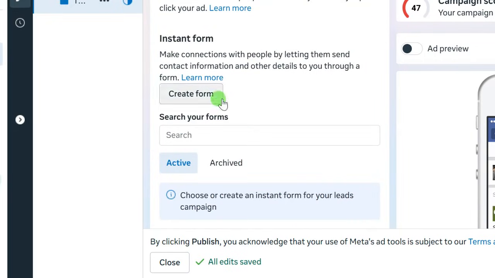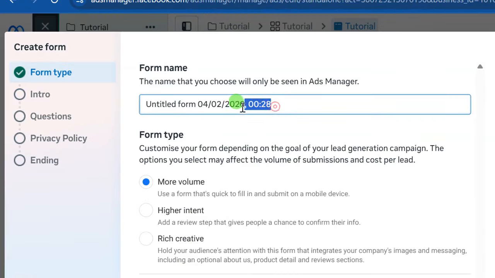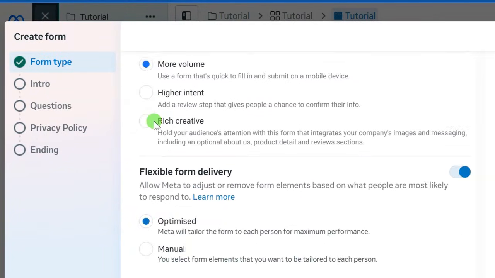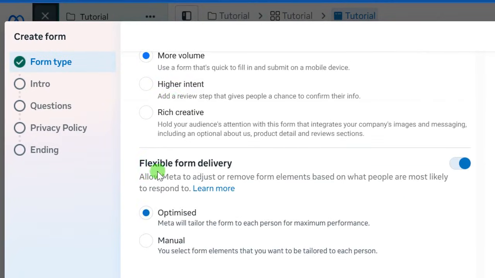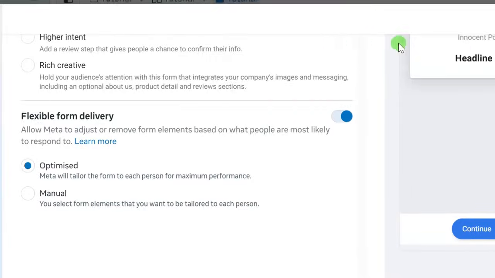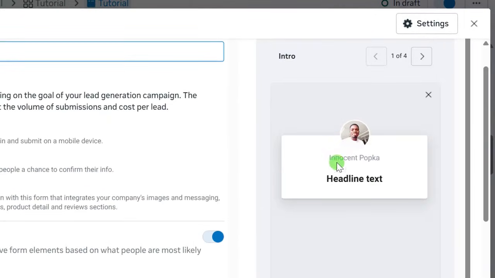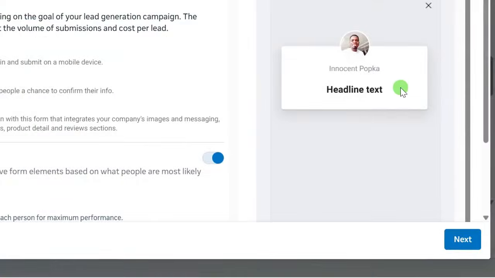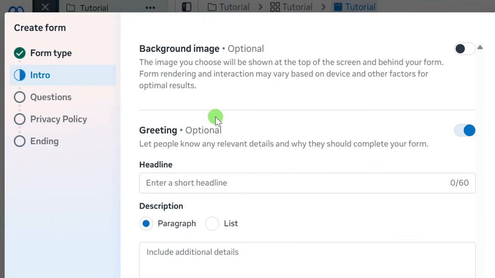For destination, I'm using instant form, so I want to create my form now. Click on create form, and here I will title it. I will call it tutorial. See what I've done there. Now for the form type, I want more volume, so select more volume here. It's usually selected automatically anyways. Then for flexibility, I am using optimize, right? Then scroll down. Now you are going to see this is your form preview. Scroll down and you're going to see the next button down below. Click on next. Now we are at the intro.